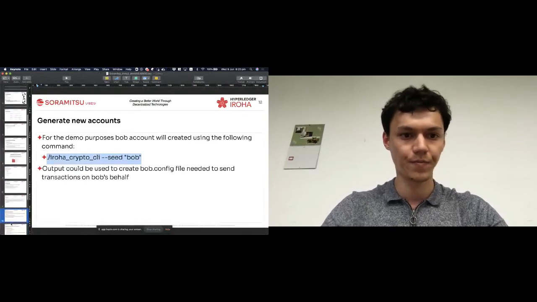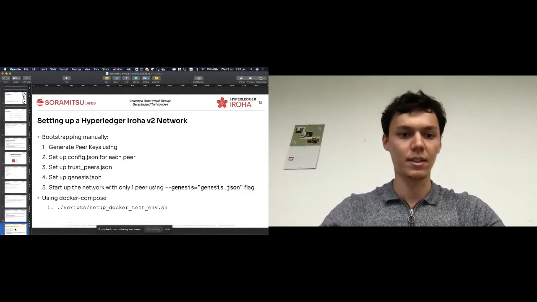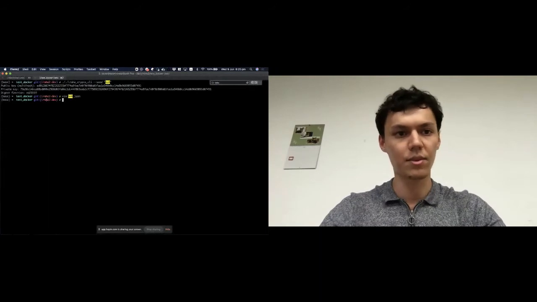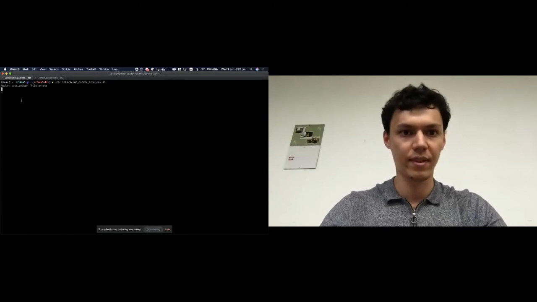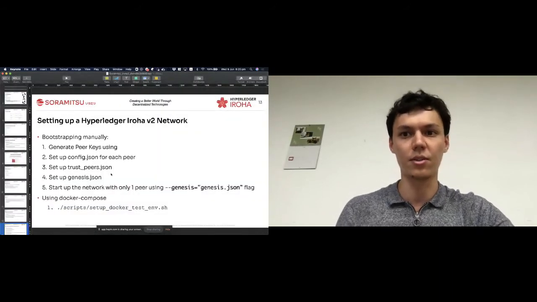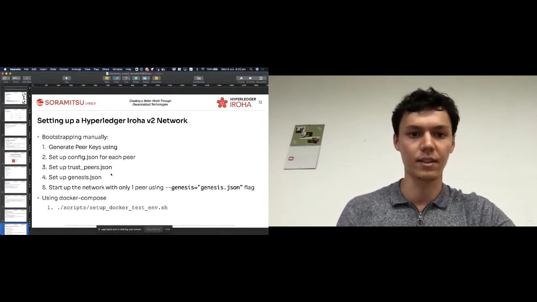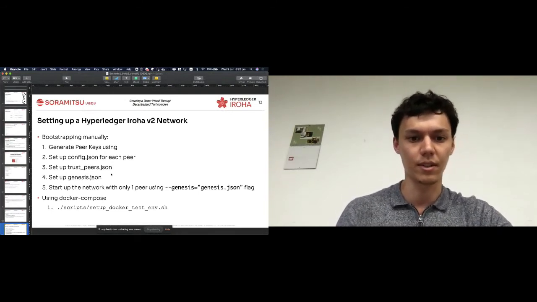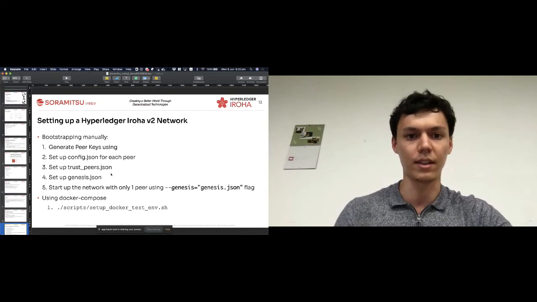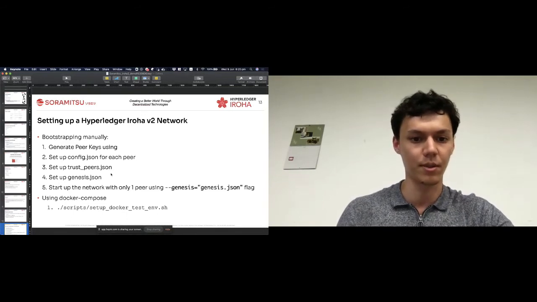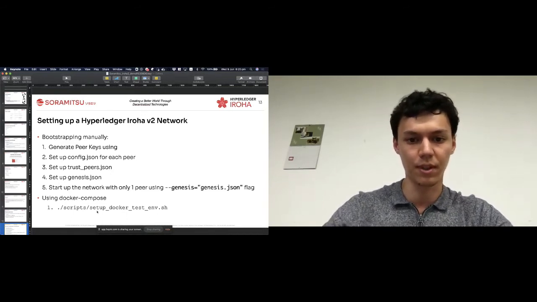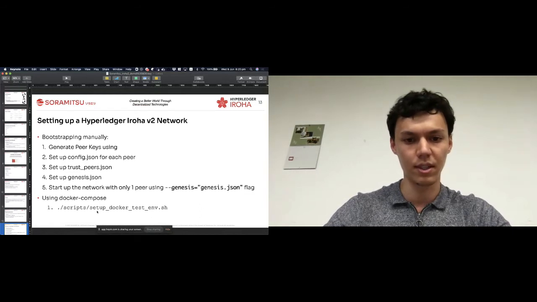So yeah, let's spin up a network. We have two ways of doing that. First, we can generate peer keys and create a list of peers, then create every peer and spin up the network. But for the demo purposes today, to speed up things, we created a Docker Compose file. So we're going to use that today.